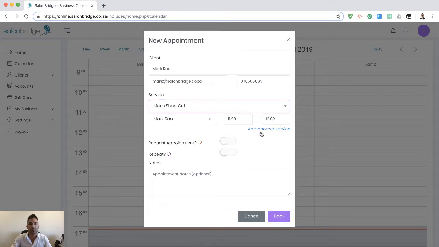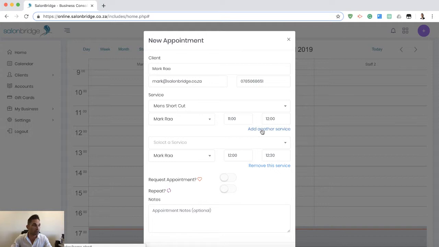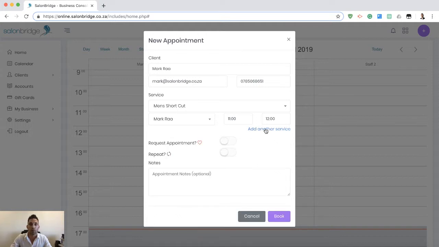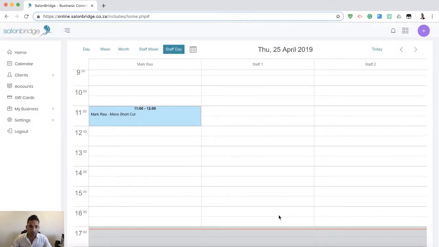I can put another service onto this booking if I want to, but if I just make it the one for now, I can leave it as is. So when I click on book, the appointment gets made and it gets put into the appointment calendar over here. So from here, I'm able to do a couple of things.